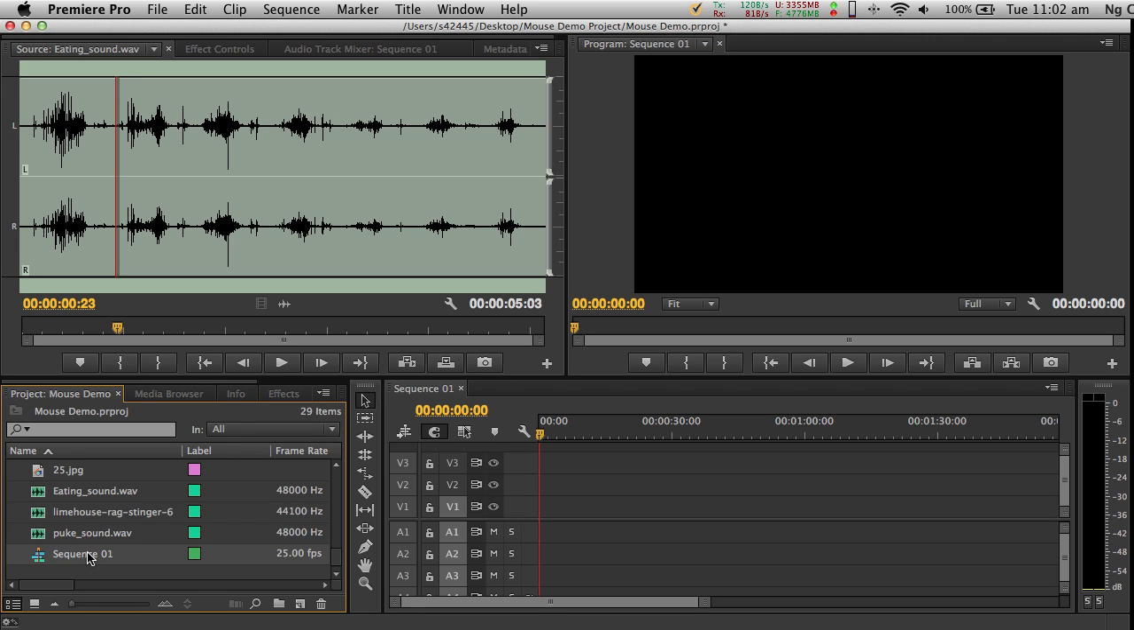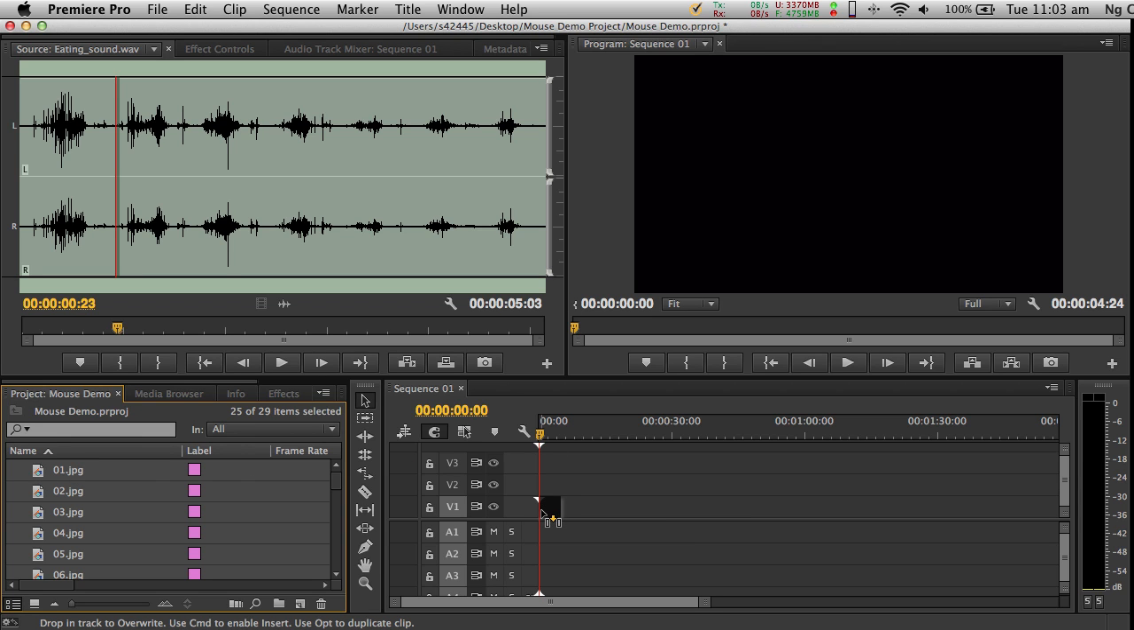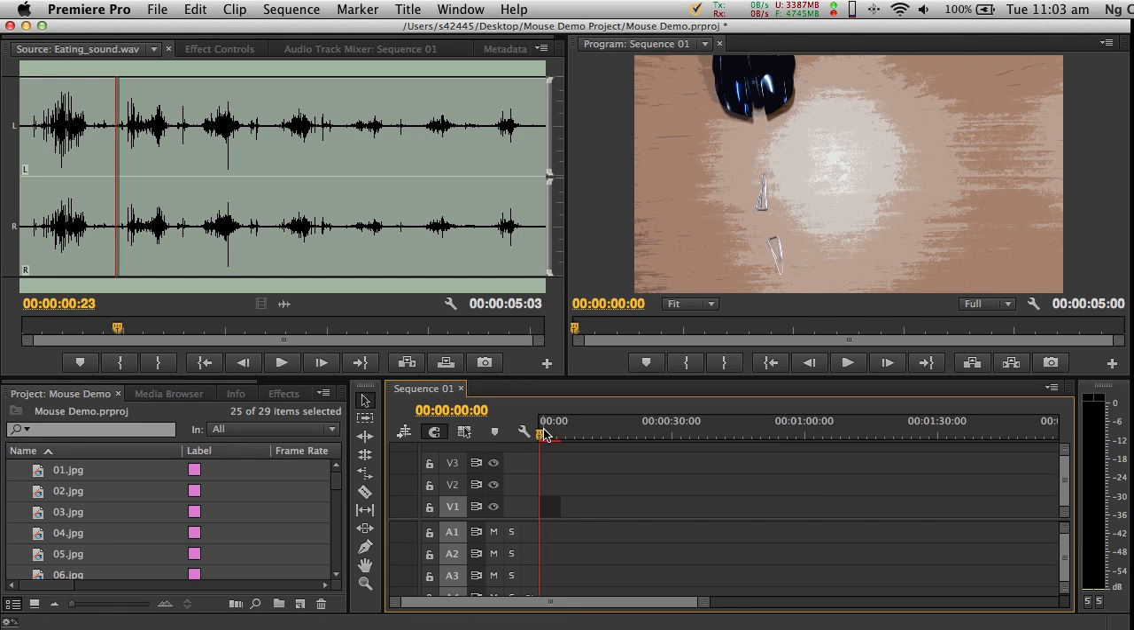It's called Sequence 01. The next thing I'm going to do, I'm going to select the first image, and then scroll down. Then I'm going to hold the Shift button and click on 25. So now I have simultaneously selected all 25 images. Now click on the icon. Always click on the icon, not the text. Click on the icon, drag over, and put it under the V1 video track. Once I put it here, it's too small to be seen. You have to zoom in, use the zoom bar to zoom in.